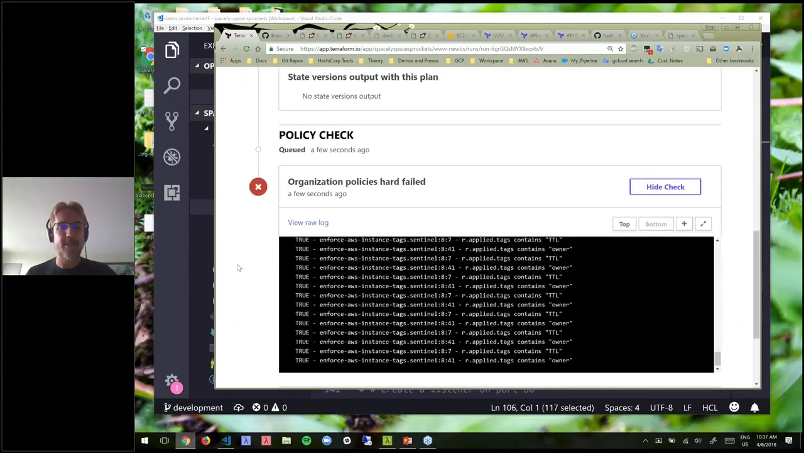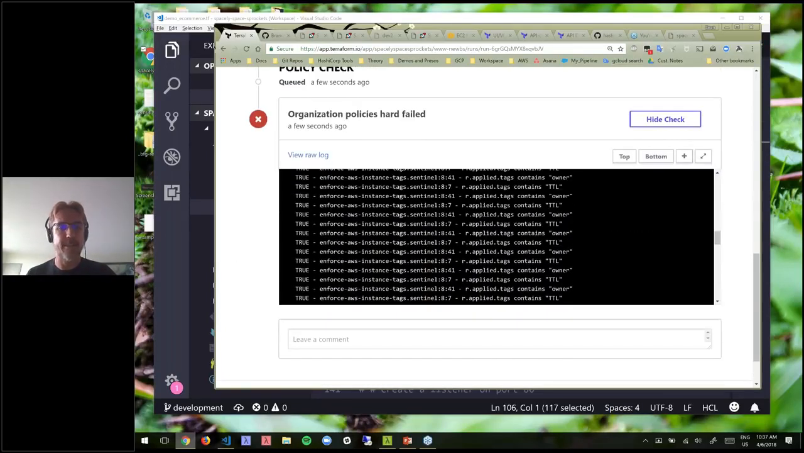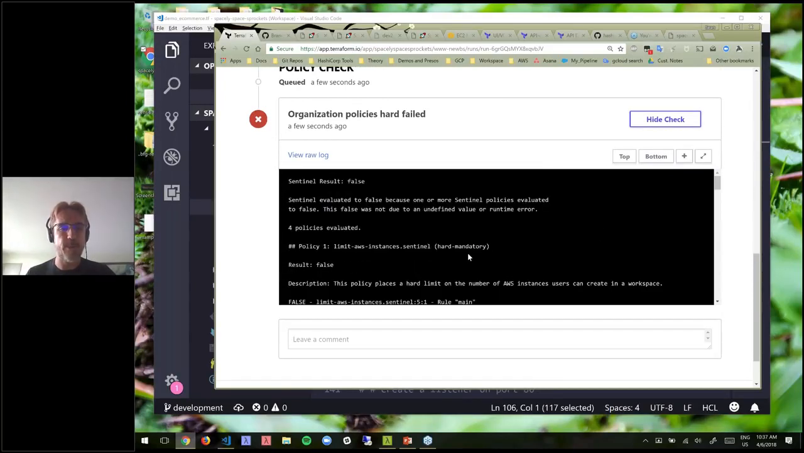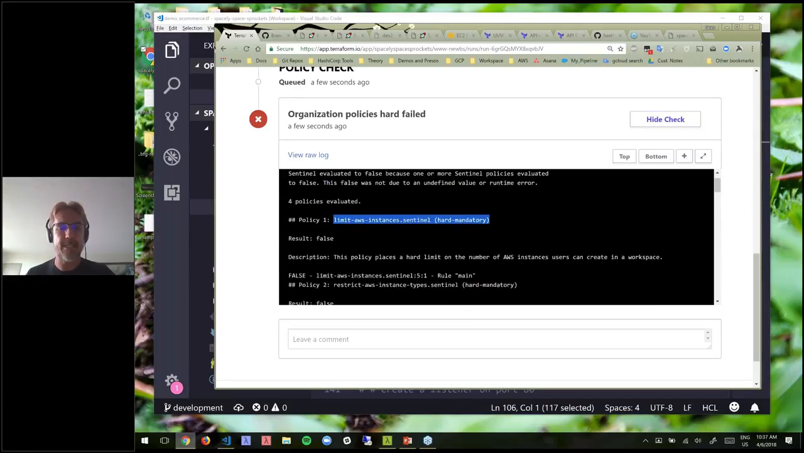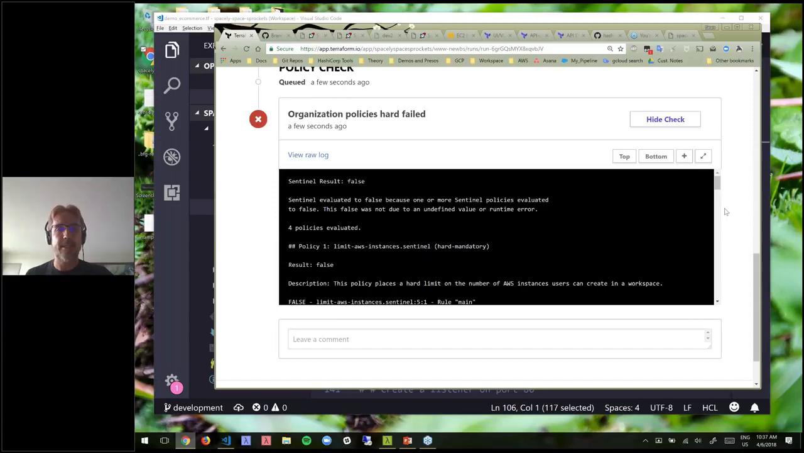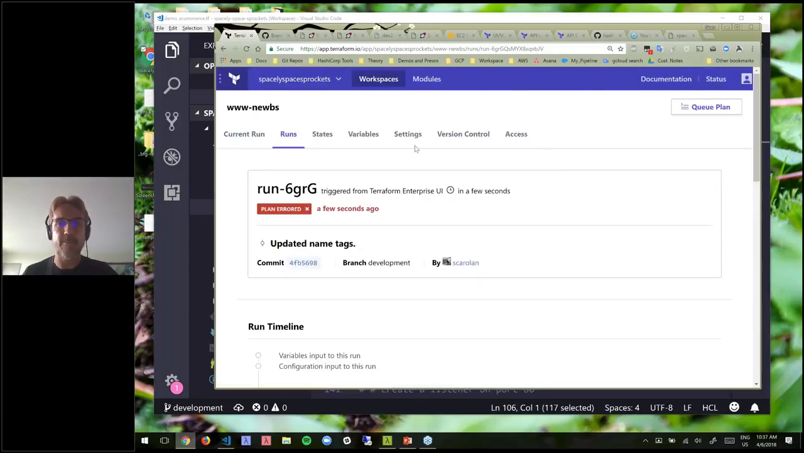All right, it worked. So here's the results of the Sentinel scan. You can see everything would have been tagged correctly, but we've broken two of the rules. The first rule was a hard mandatory limit on the number of instances I'm allowed to create. And then the second limit restricts the type and size of AWS instance that I'm allowed to create. So I broke 2 rules. Sentinel thankfully stopped me in my tracks, and I wasn't able to go create a Bitcoin farm in the AWS account.